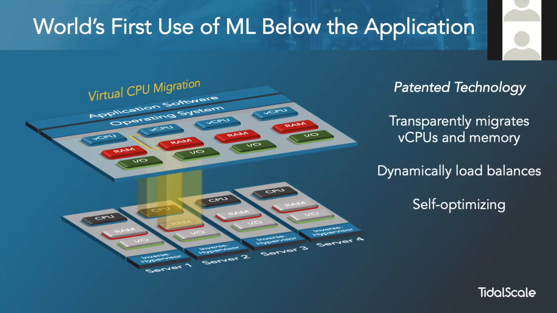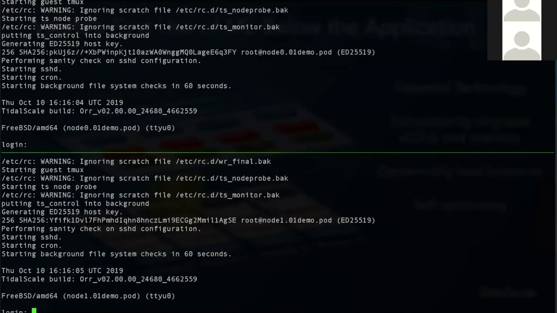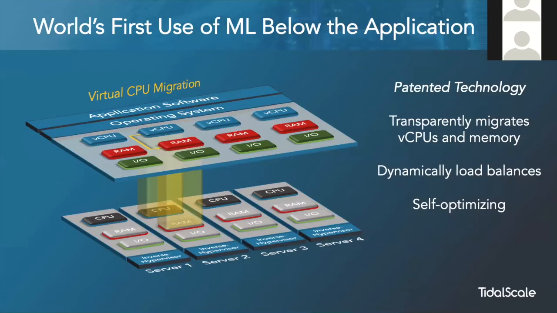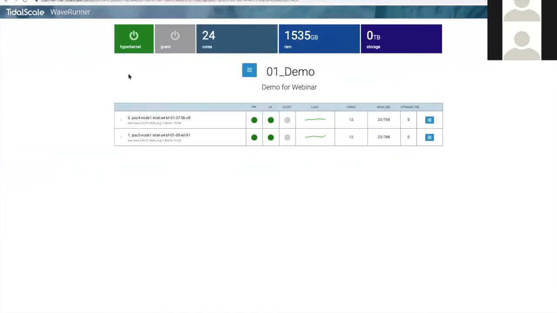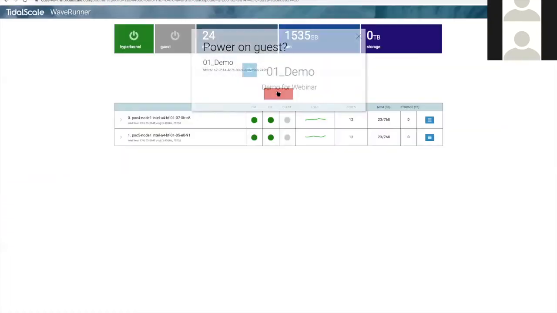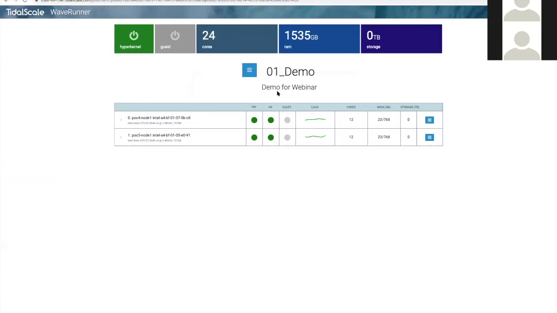I'm going to go back real quick. I can see my hyperkernel is up and running on both of these. So if I come back and look at my GUI, I can see that things have stopped flashing, everything's green. Now what I want to do is actually start my guest. I could have done this with a WR space guest.start at the command line, but the GUI is a little nicer.